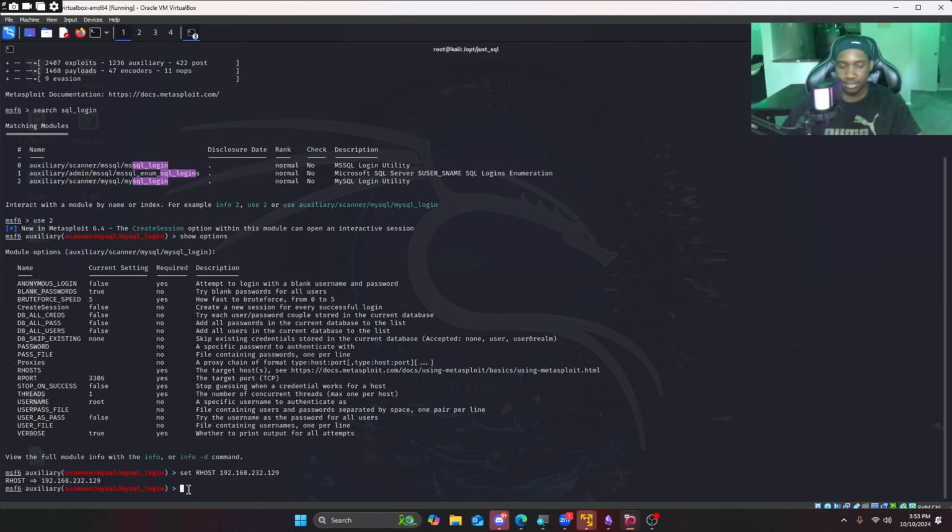Now to set the pass file, I'll use set then PASS_FILE. Then I just give it a path to my password file. So making a word list is easy. You go on GitHub. There are a lot of word lists out there. You could create your own word list. There are a lot of Python scripts out there on GitHub that could help you generate a word list as well. So yeah, it shouldn't be anything too long. Just a short word list, since it's just a vulnerable machine. So just a short word list, and you should be fine.